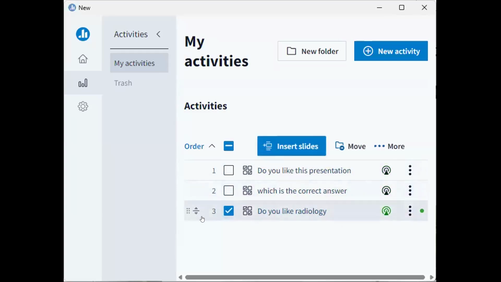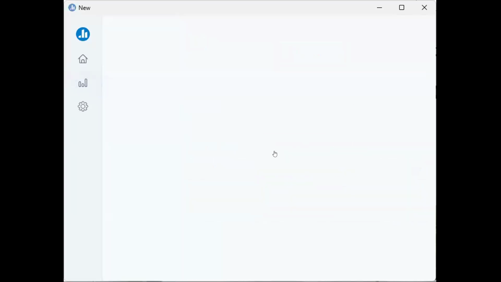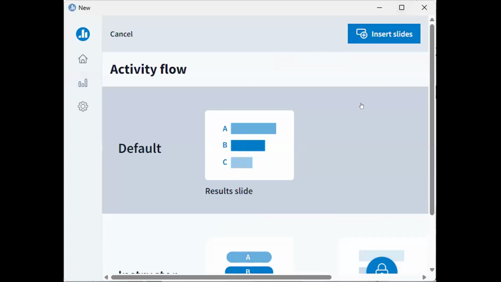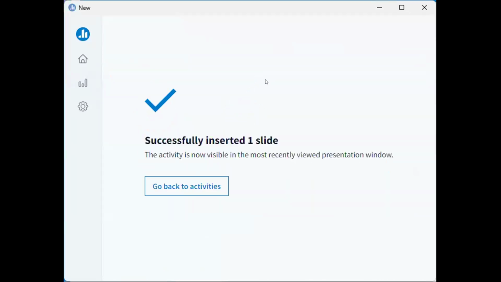We'll go with 3, and we'll go ahead and insert that slide. And we'll select default and insert again. And it just inserts on the next slide that you were already on. So as you go through your presentation, here, let me share this screen with you.